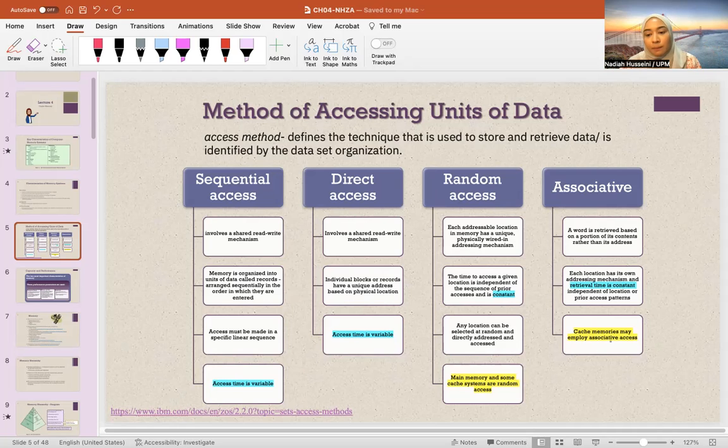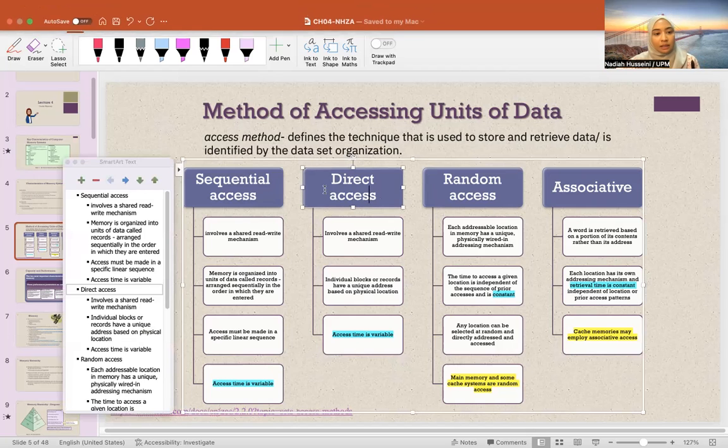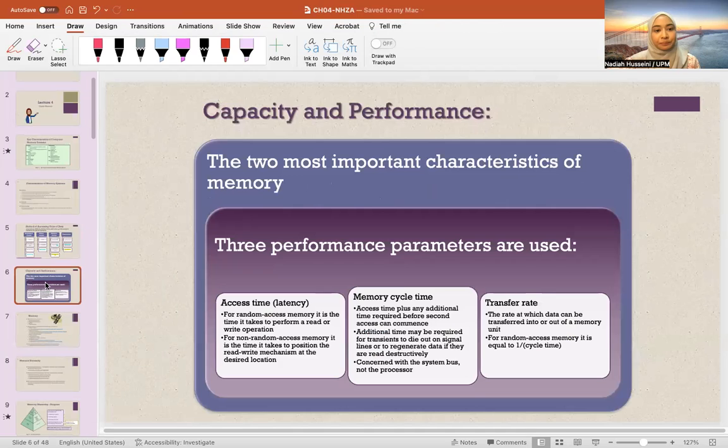So cache memories may employ associative access. Again, what is associative access? The CPU looks at a portion of the data, and if it recognizes the portion as what the CPU wants, the CPU says, okay, I see some similarity to the data that I want. So this is it. I'm going to take it at this address. This is the associative. It looks by the portion of the data that it sees. Okay, moving on. So these are the 4 methods of accessing units of data.